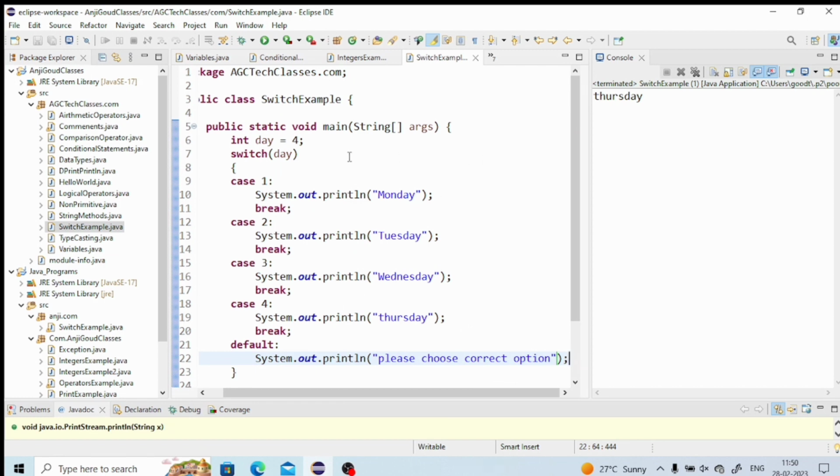The output is day 4. What is day 4 here? Day 4 is Thursday. So we got day 4 as Thursday. Yes or no? Yes. So if I remove the break here, what is going to happen?